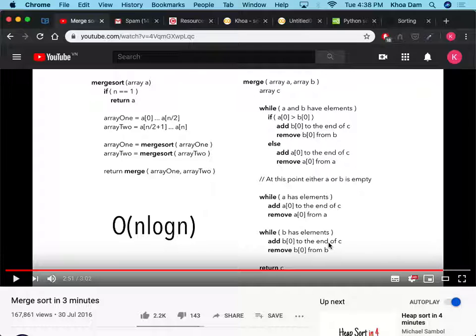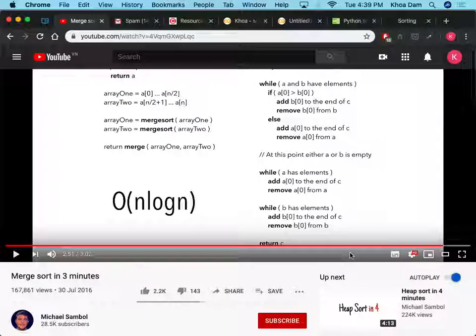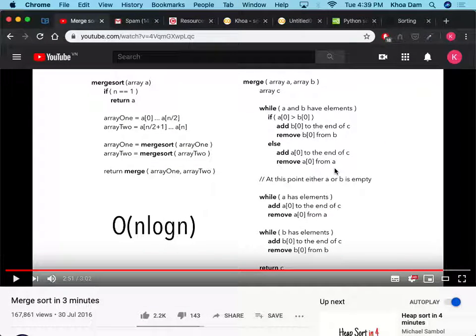So we have one big while loop, and then we have two arrays, A and B. If one of them runs out of elements, we call the other one. We call a smaller while loop here. Sometimes array A runs out of items, so we call this one. If array B runs out of items, we call this one, and then we return C. We see the result here. Okay, let's do it.